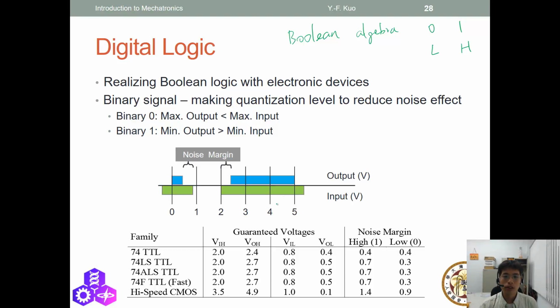So this is how the components work. If we want to say a voltage is a low voltage, we have to say that the range of this low voltage is less than 0.4 volts or 0.5 volts, and it has to actually be between 0.8 and 0.4.